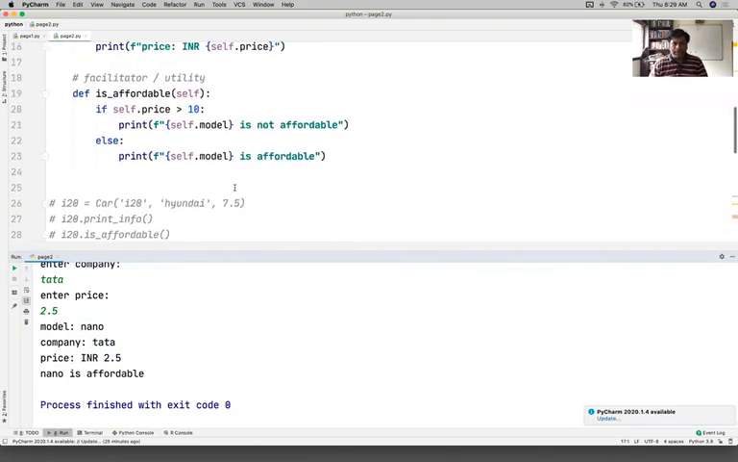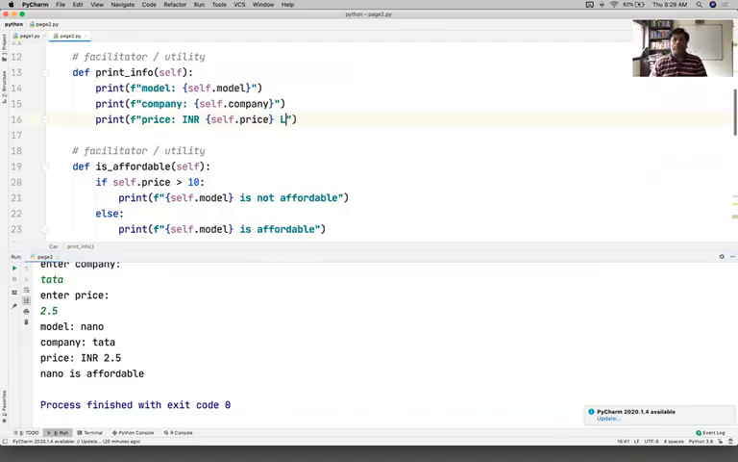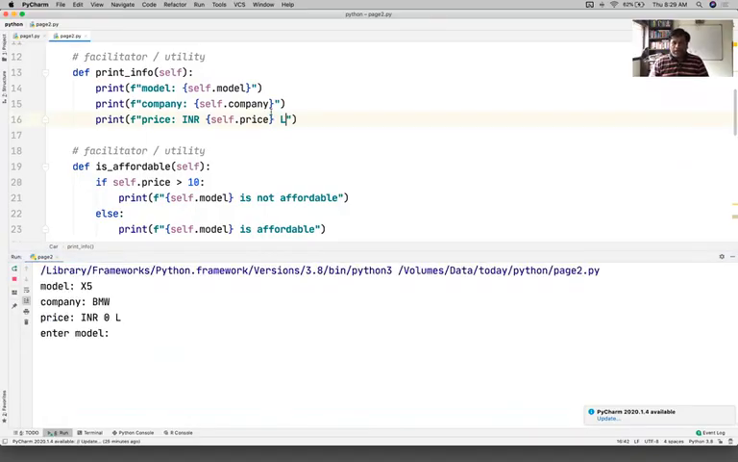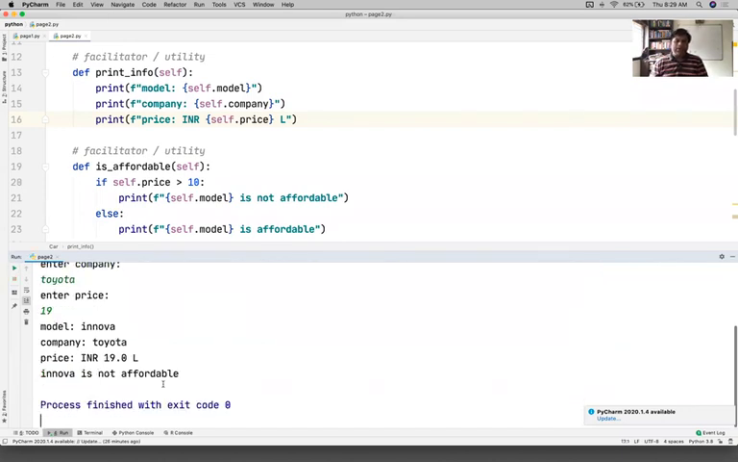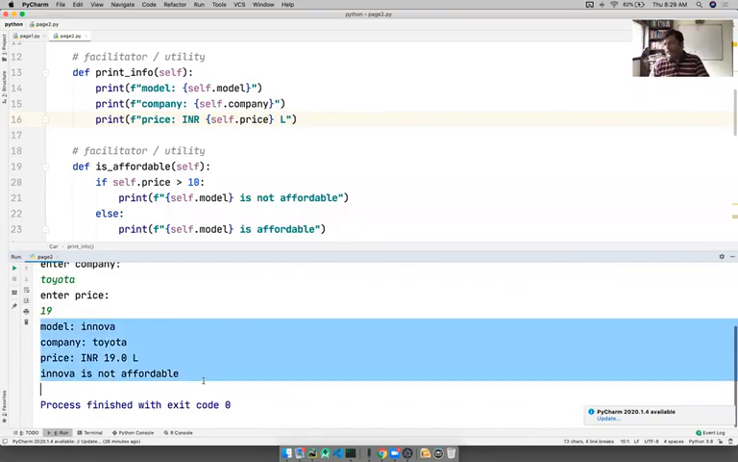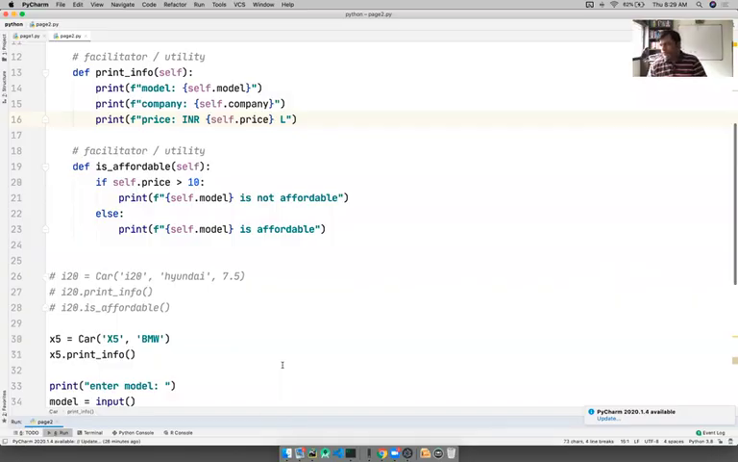What 2.5? I think 2.5 lakhs. So whatever, L. So now I can see that it's a 0L, fine. I'll just go for one more, maybe something like Innova, maybe Toyota, and price is, let's say, whatever, 19 lakhs, whatever, who cares. So this is the data I'm getting from user, and I'm checking the other functionalities, and it's working really fine. Okay, so this is the way we can do it.